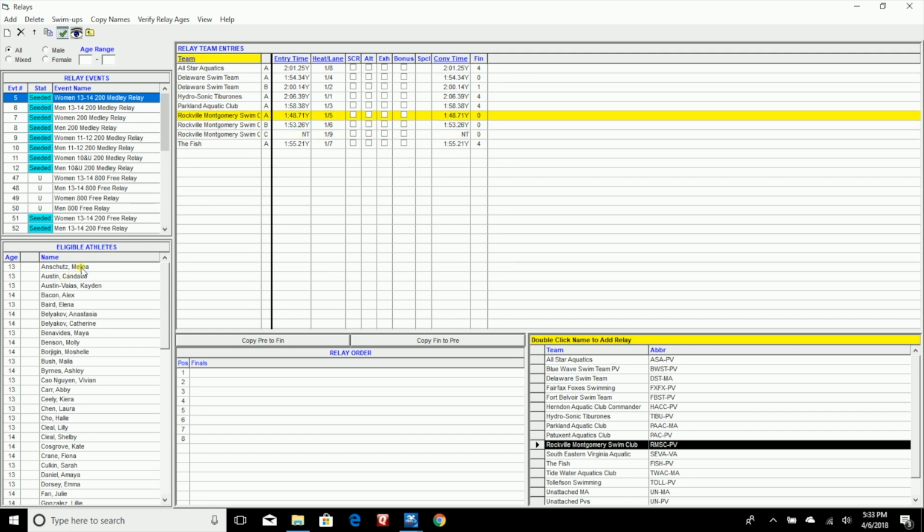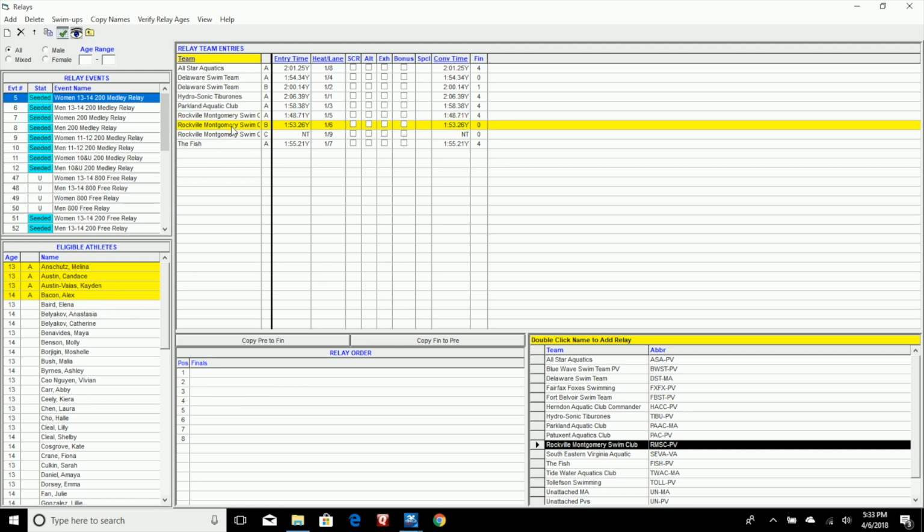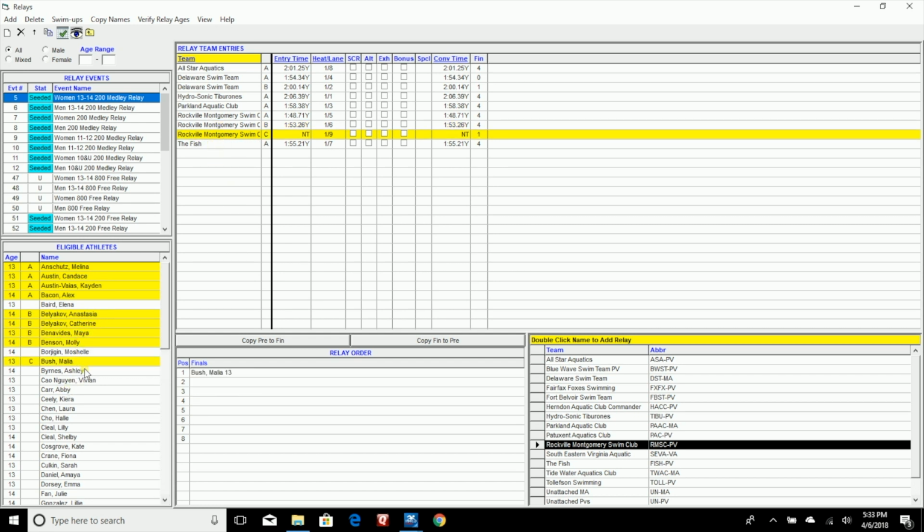So let's say in the A relay are going to be these first 4 swimmers, Melina, Candace, Caden, and Alex. And let's say the B relay I'm given by the coaches are Anastasia, Catherine, Maya, and Molly. And then the C relay is going to be Malia, Ashley, Vivian, and Abby. So I now have the names for all 3 relays. And as you can see, they're highlighted, and it's indicated what relay they're going to be in.